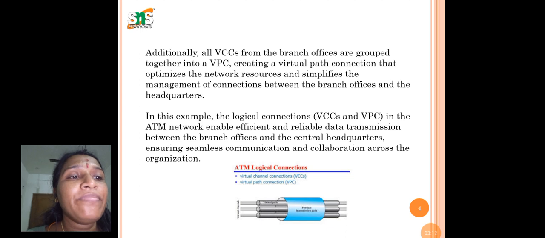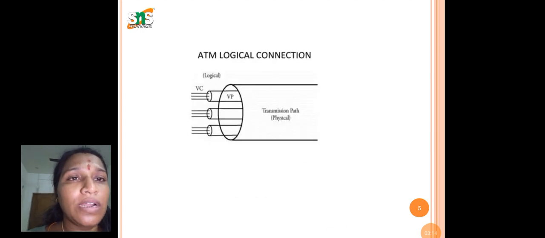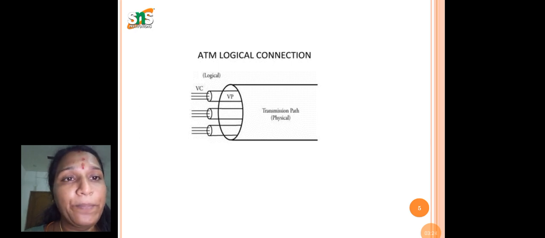Okay, and here we can see the ATM logical connection. The channel is connected to the path, and that path is connected to the transmission path, that is the physical layer. Each and every channel passes the data to the path, and that path transmits to the physical transmission path. Okay, that is logical, and this is physical. Here we can see the logical connection easily, right?